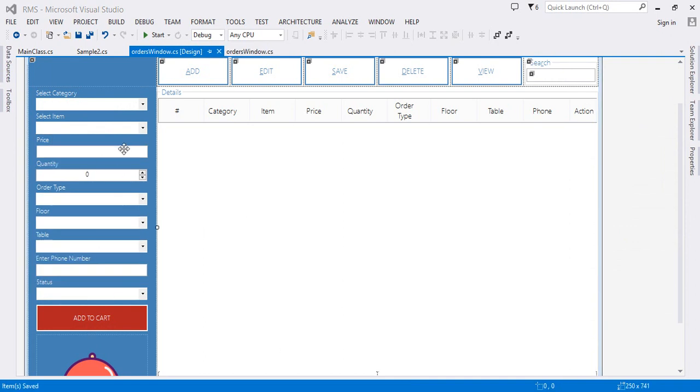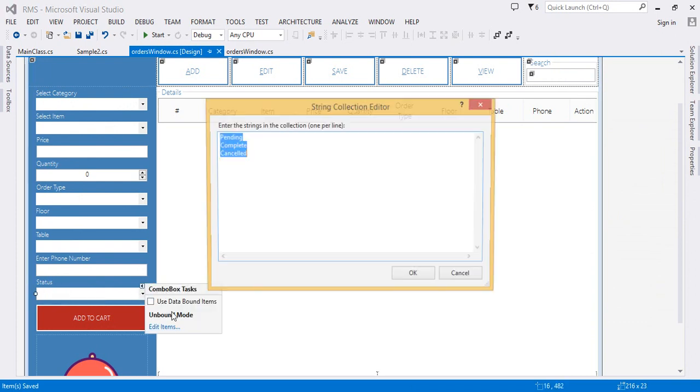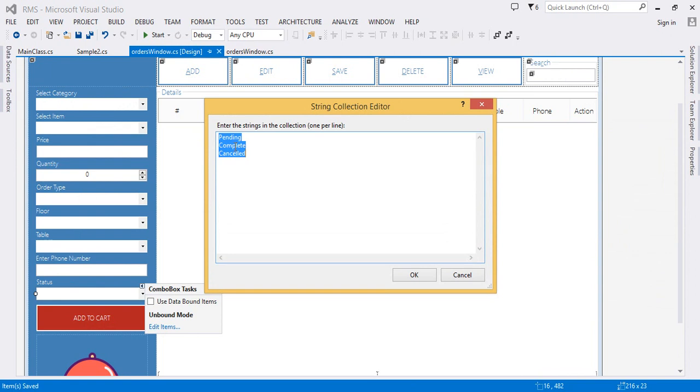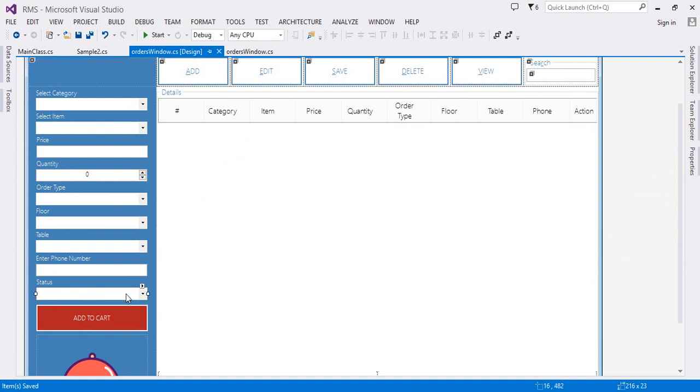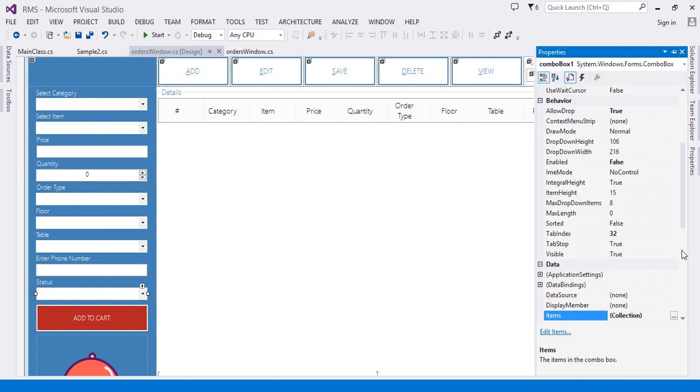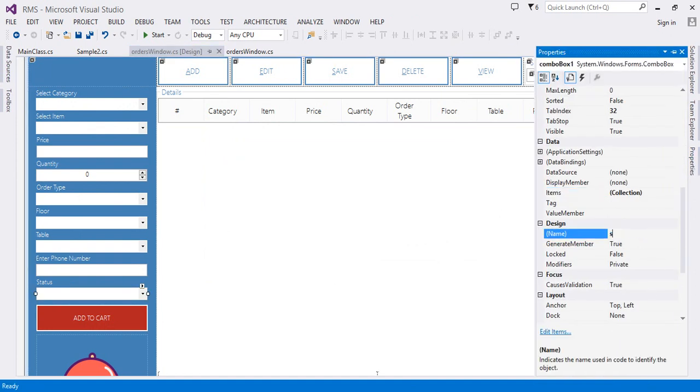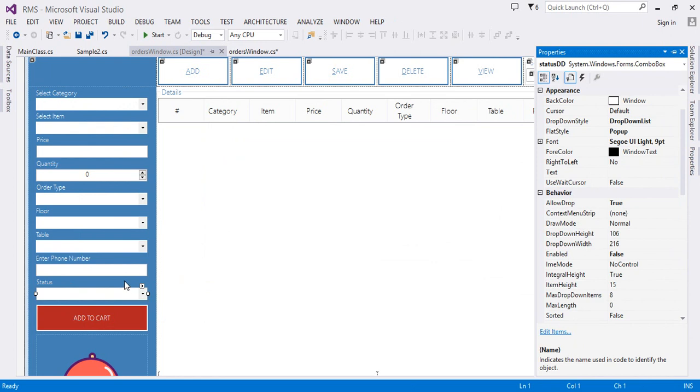Alright, so welcome back. Look, I have decreased the size of every control so that I can have a space for my status, and I have added 3 things: pending, complete and cancelled. So these are the options. Let me give a name here, status dropdown. So from this dropdown list we can select the status of the order.